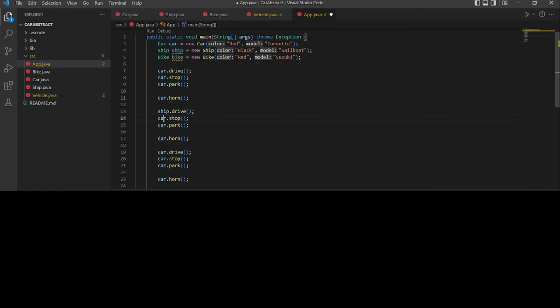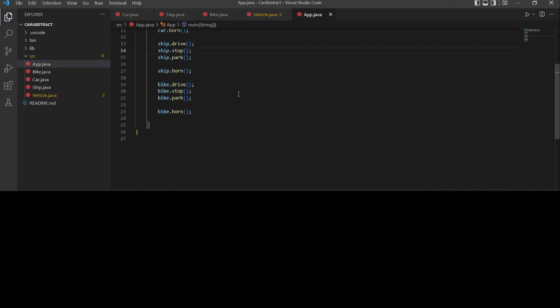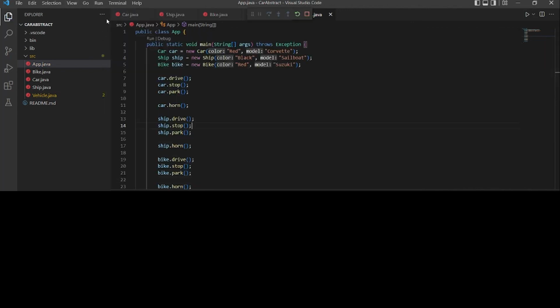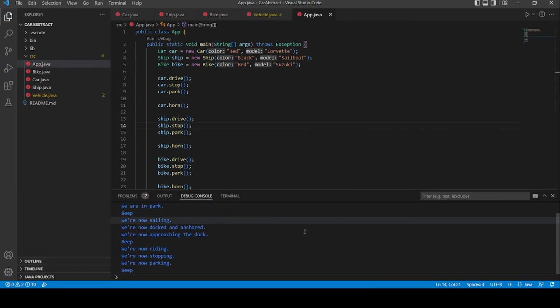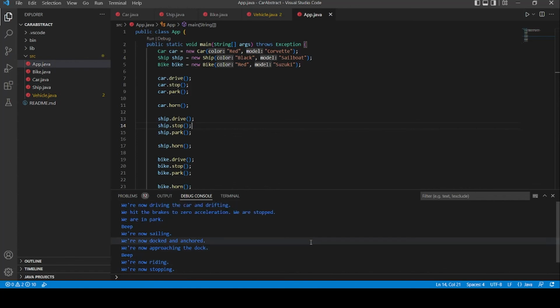Okay, ship. And then bike. Go bike, bike. Okay, and we run. We just hope there's no problem. Okay. So we're now driving the car, beep, we're now driving, sailing, we're now docked and anchored, we're now approaching the dock. Beep, we're now riding, we're now stopping, we're parking. Beep. Okay. So there we go.